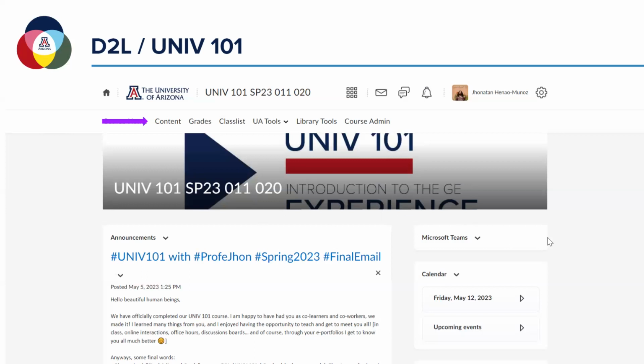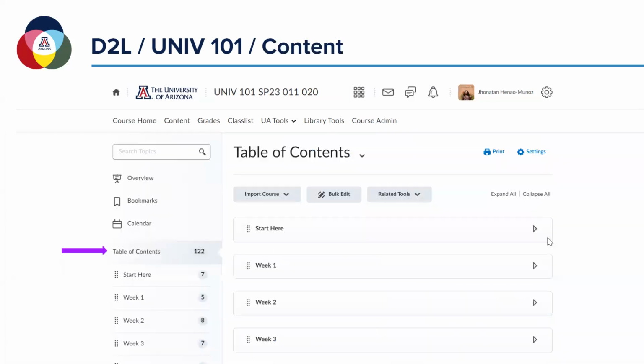Then, if we click on content, we're going to land on this new page in which you have a table of contents and several modules. Both of them are the same: if you choose the table of contents, or if you choose each individual module, you're going to have the same view. Just make sure to be consistent so you don't get lost.